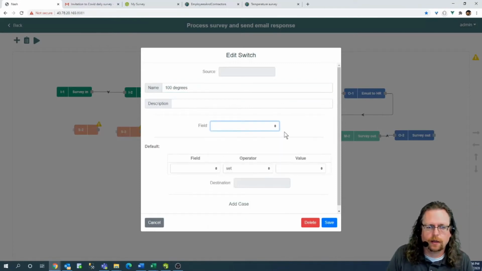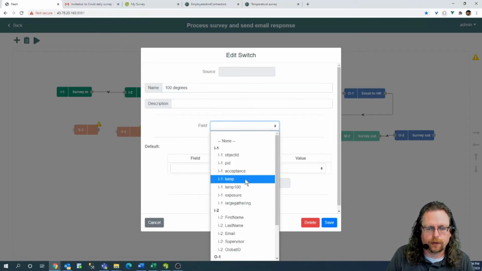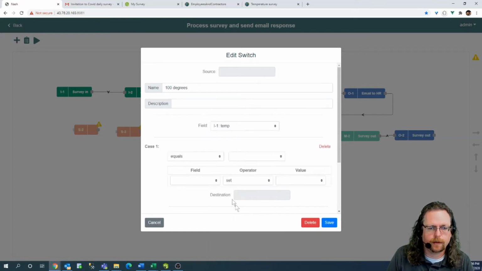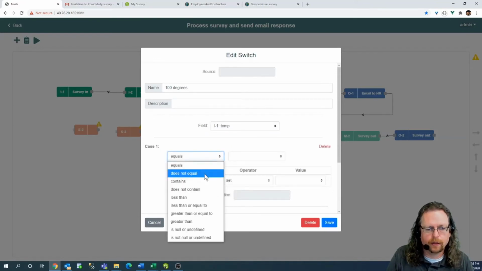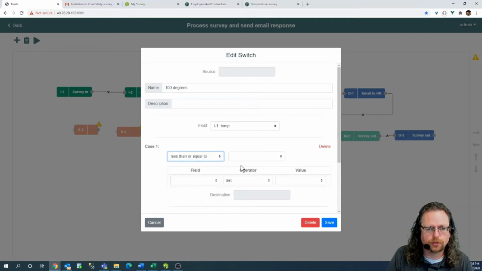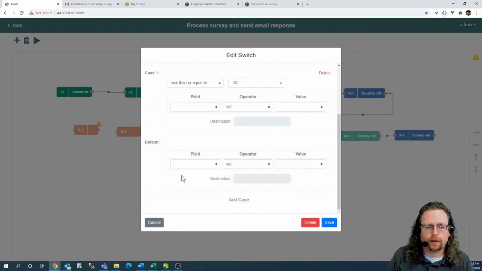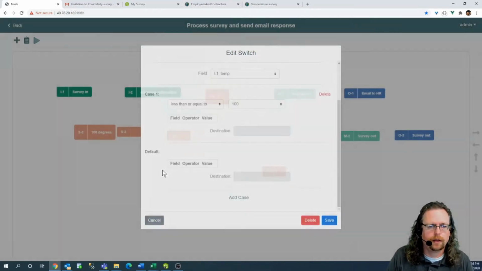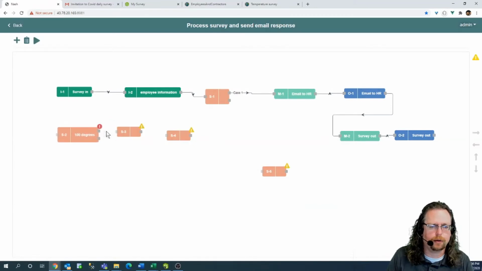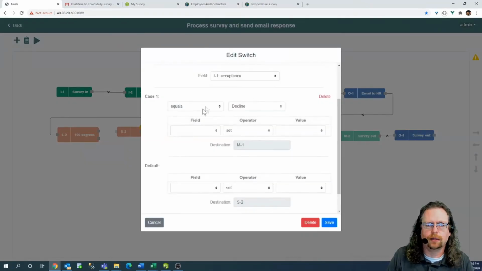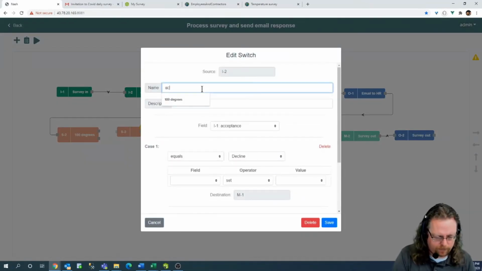So if this field from temperature is greater than or equal to 100, we would like them to stay home. And if not, then we will allow them to come into work. So to save that, now we've got the 2 output nodes from that. So this is going to come down to here. Let's label this accept decline.